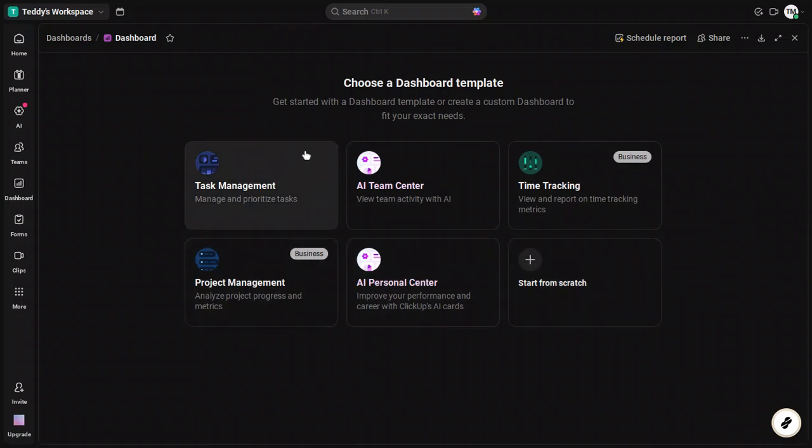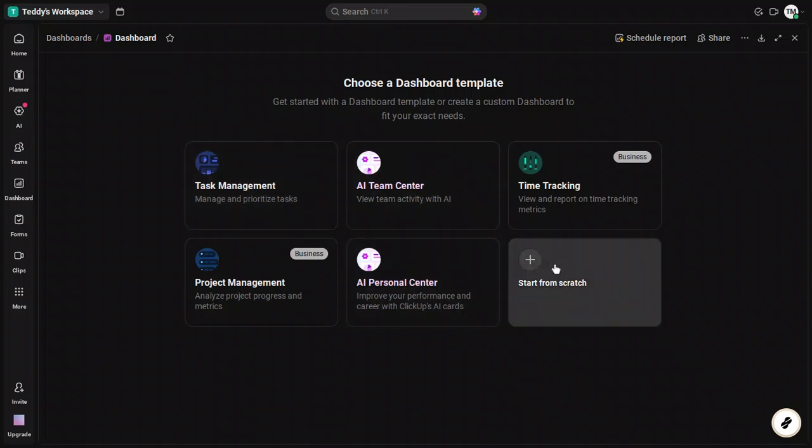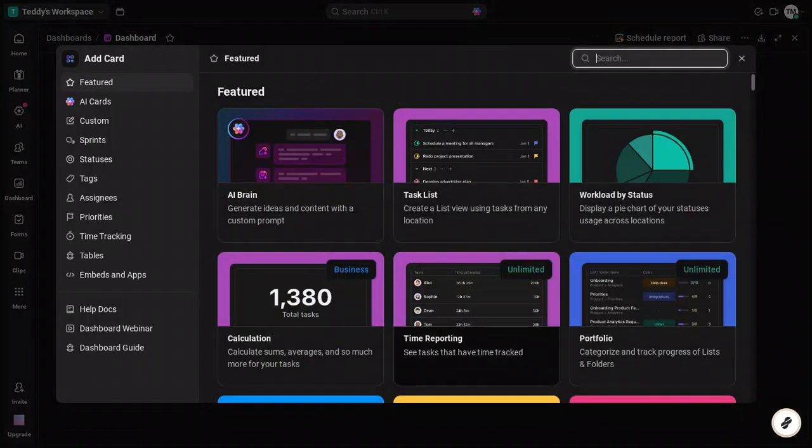You'll see options for how you want to build. If you want total control over layout and widgets, choose Start from Scratch. This is great when you already know what metrics matter and want to decide everything yourself, from charts and task lists to time tracking and workload views.